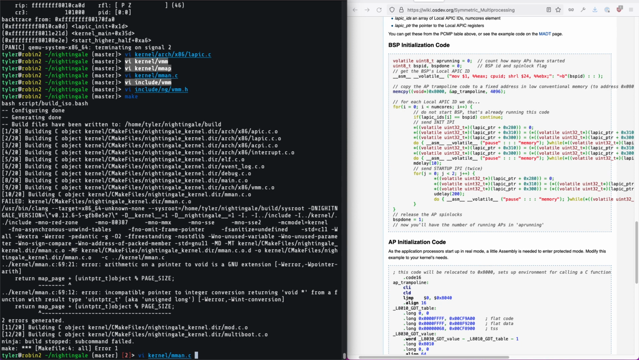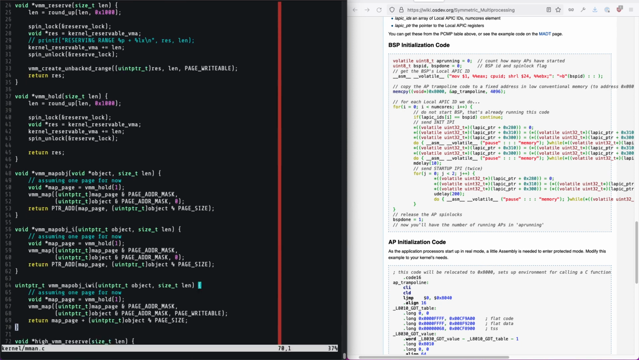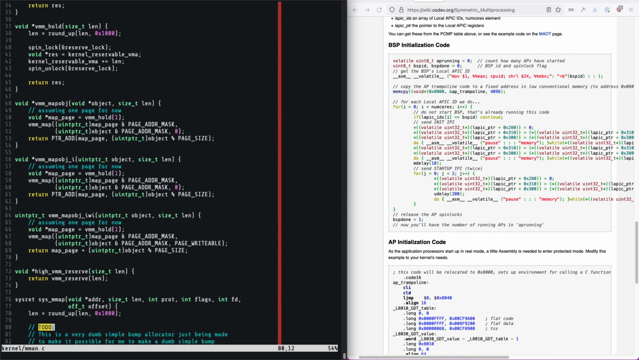It doesn't like that. It's going to pointer to void. Ah, okay. Yeah, that makes sense. Because VMM hold is returning a pointer to void. Guess we have to do the pointer math anyway.